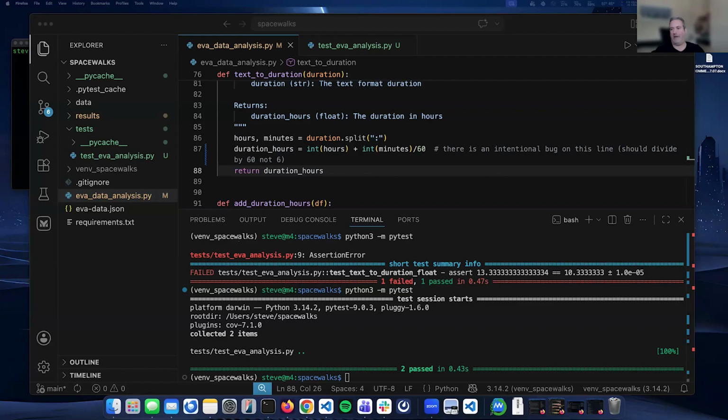So once you've copied all that in, if you give us a green tick, just so I know that you've amended EVA data analysis, that'd be really handy. Thank you.